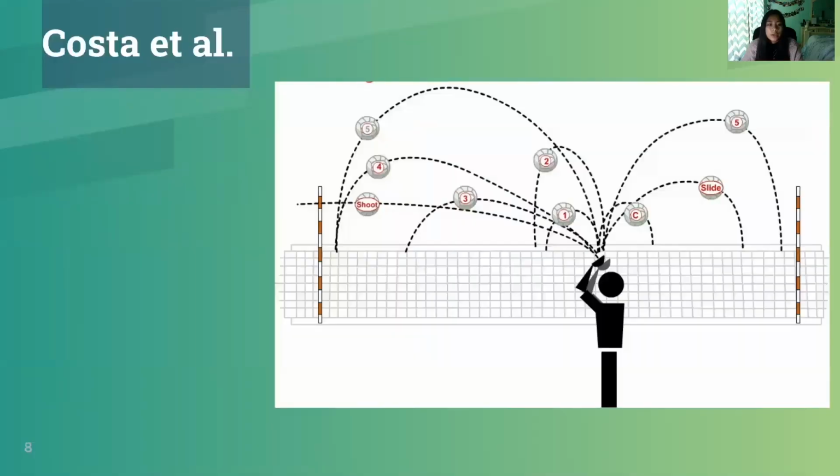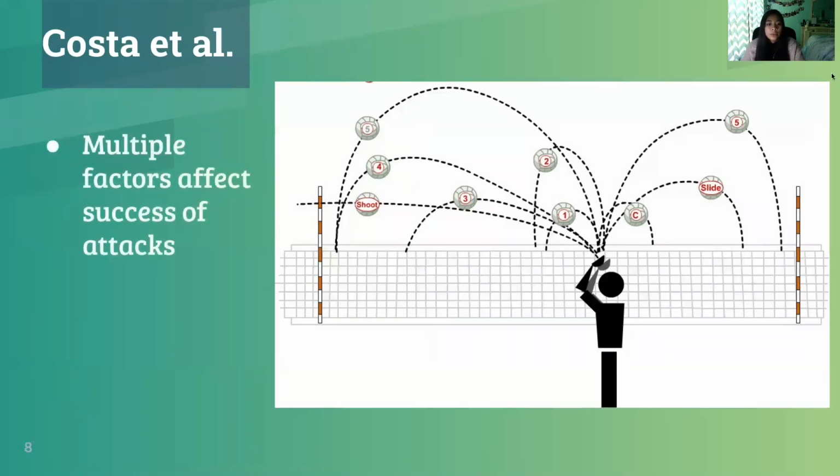On the other hand, there have been studies that observe offensive decision-making in men and women's professional volleyball. In a study that analyzed Zone 4 attacks in men's Super League games, Costa et al. were able to determine that out of the multiple factors that influence the efficiency of these attacks, including serve reception, tempo, and type of attack, the tempo of the attack was a leading predictor of the success of the Zone 4 attacks.